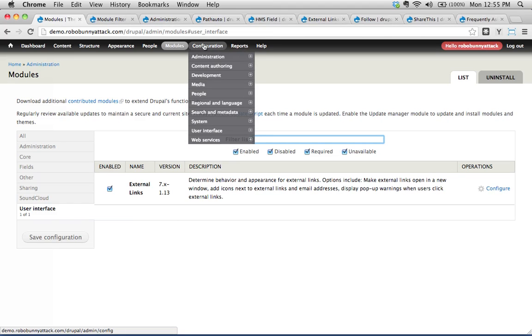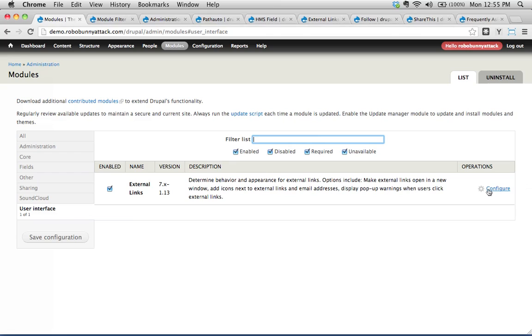You would go under, where is it? I believe it's under, you would just click the configure button here to configure how it works. But what it does is that any external link, any link that points outside of your website, and here, if you look in the lower left-hand corner, you see what the destination is. You see this is actually pointing outside of our domain, outside of the robobunnyattack.com domain. It's pointing to the Drupal.org website instead.